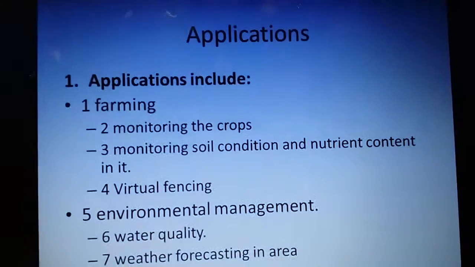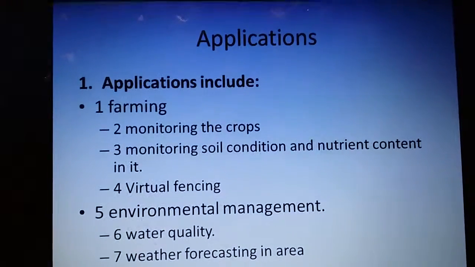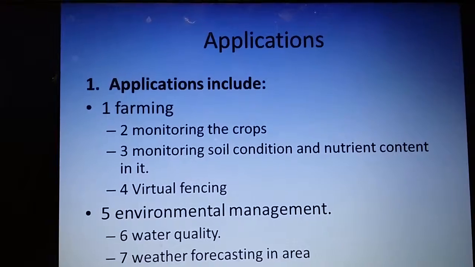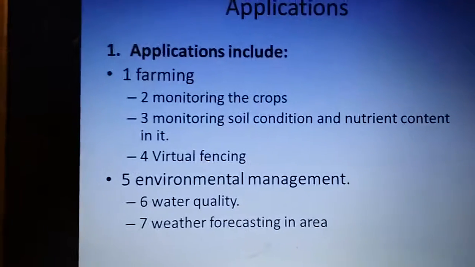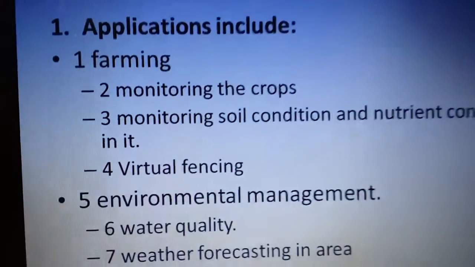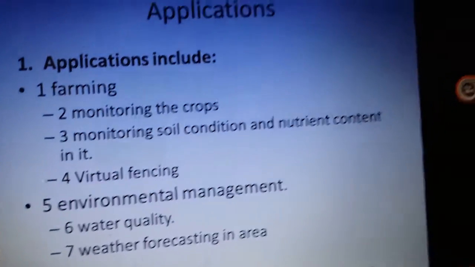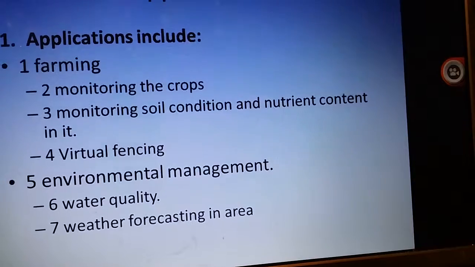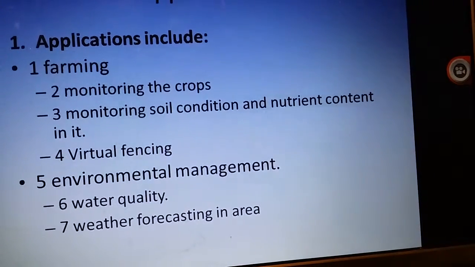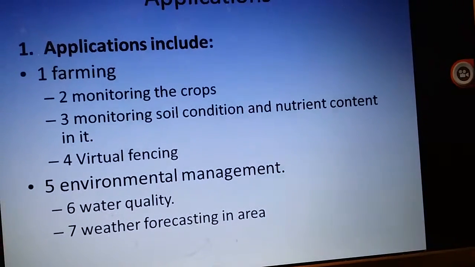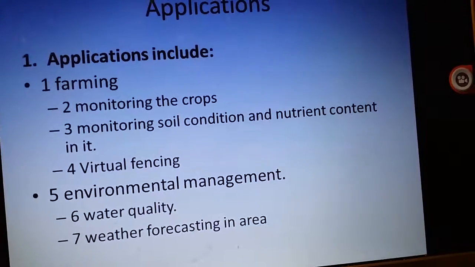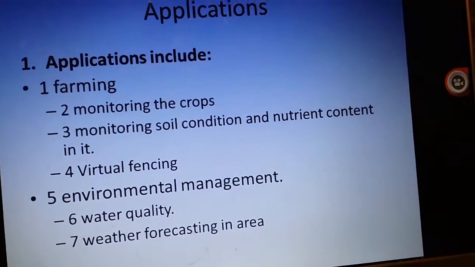And here we can see some applications of wireless sensor networking. In farming, it is very useful if you want to monitor the crops, like what kind of soil condition and nutrients are in the soil. You can check how much water is there. It depends on the sensor you want to use, and what kind of wind there is.